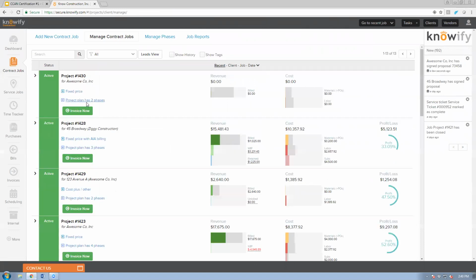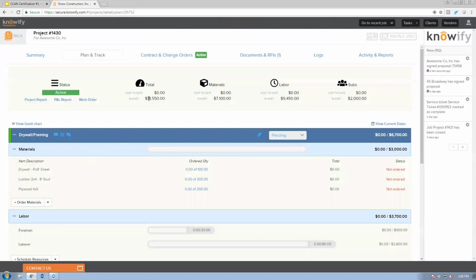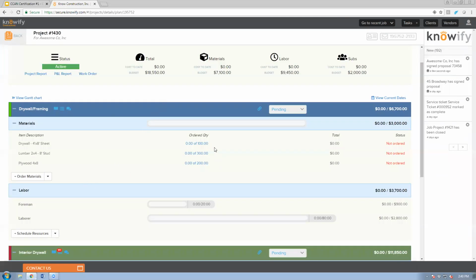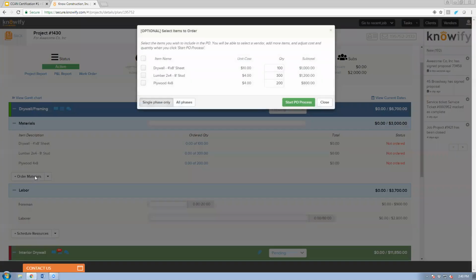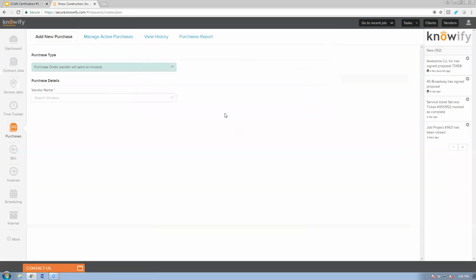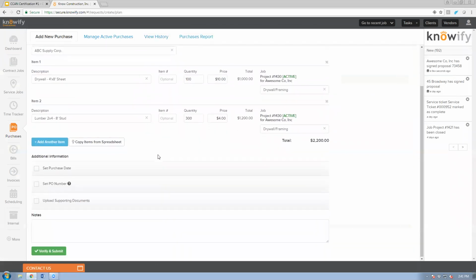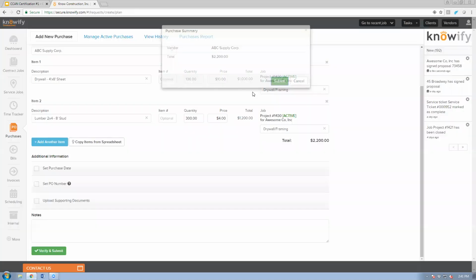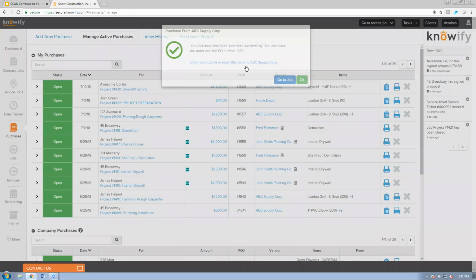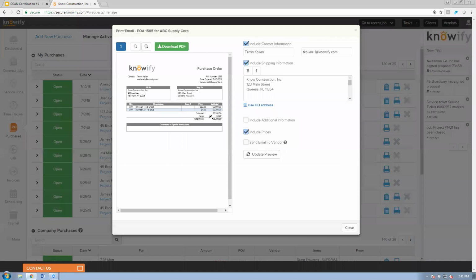I can see here's my active job. And if I open it up, I'm not just seeing a budget, but I can track my cost to date as well. This is where I see the benefit of building a list of materials. I can just click order, choose which items I need to order right now, and Knowify will fill out a purchase order for me using all that information. All I have to do is say who the vendor is, and the rest is put in automatically. And aside from just generating this, as part of the cost of the job, we'll also generate a PO, which I can email to the vendor. So you can see how we're really getting this automation.